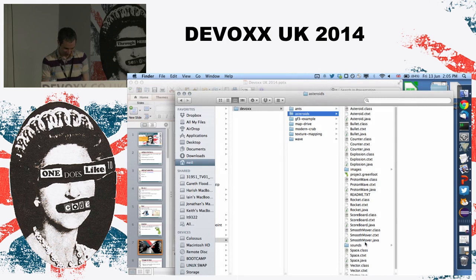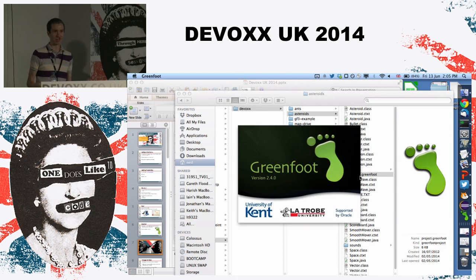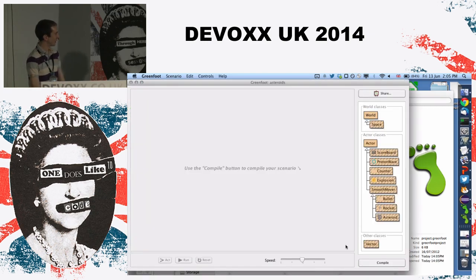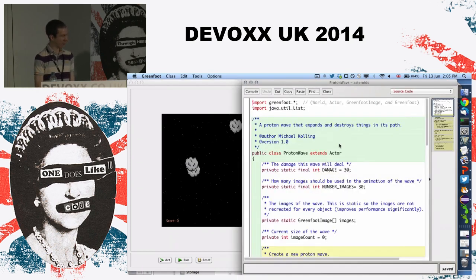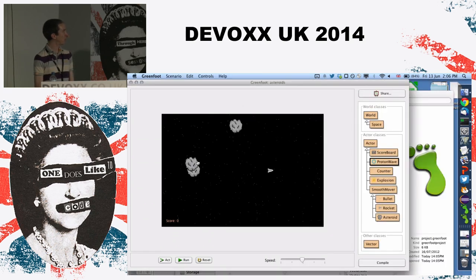So let's start with a very classic example. Asteroids game. You guys are probably familiar with Asteroids. A classic 2D arcade game. So this is Greenfoot, and you can edit the code. If I double click over here, I can bring up a Java editor for the code, and I'll show you a bit more of that in a minute. But built into the tool over here on the left-hand side, I've got a graphics display. It's showing the classes in my scenario.